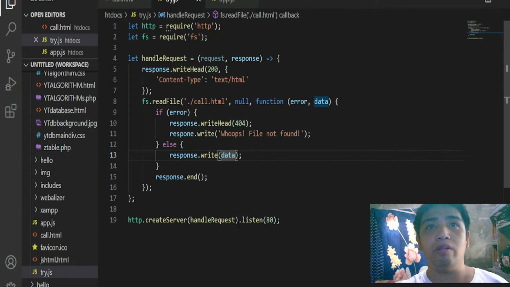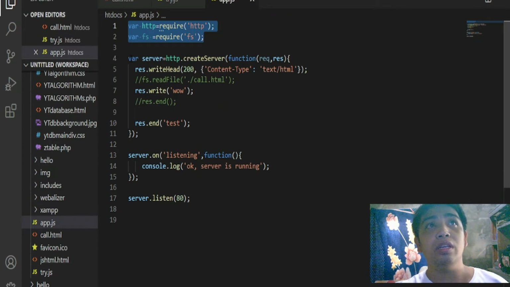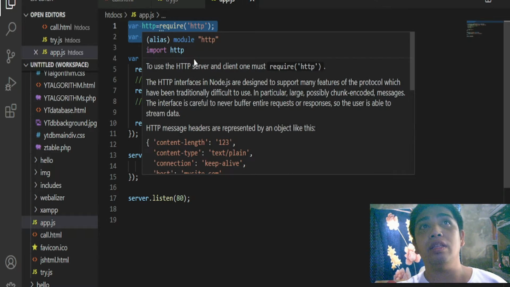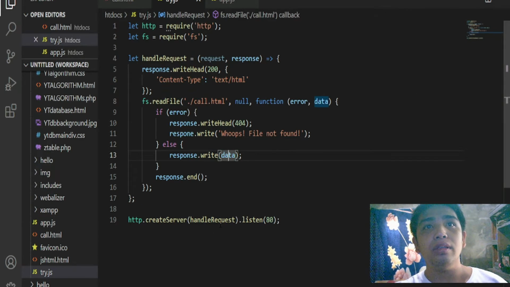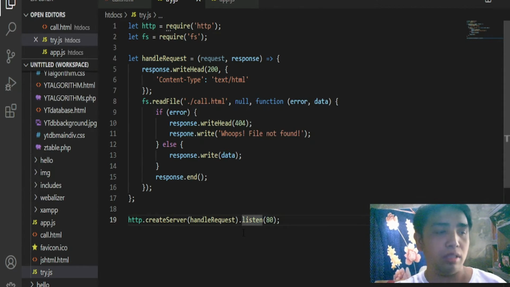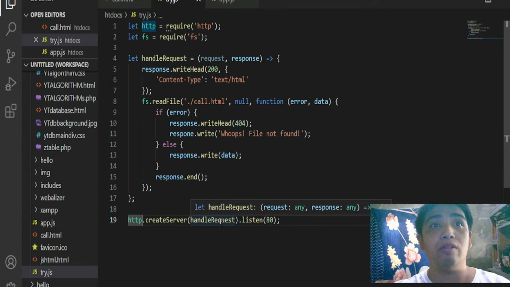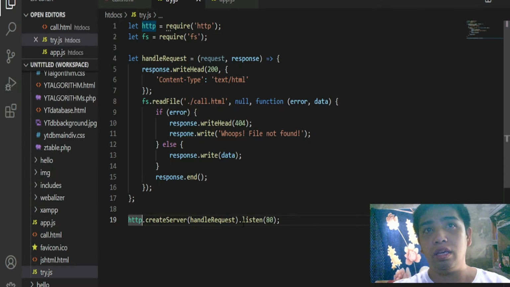And then this is just the reverse process. So create server handle request dot listen. You will see that in the first version, var server http create blah blah, and this one is function request. Here, handle request is made using the same code, http, then create server, and then handle request, because this is the function, and then we just append the listen to port blah blah.